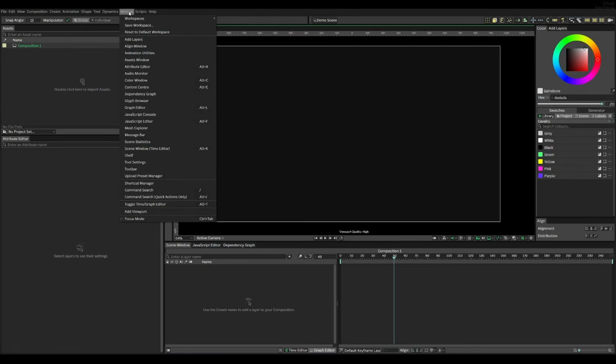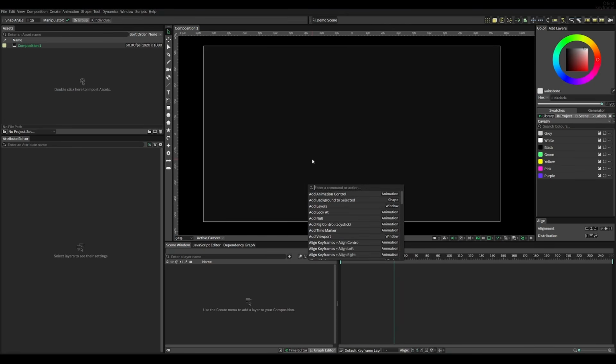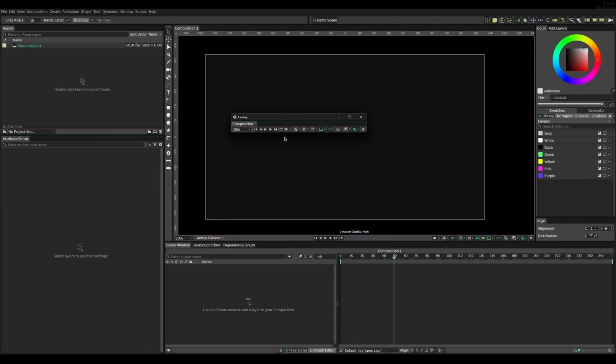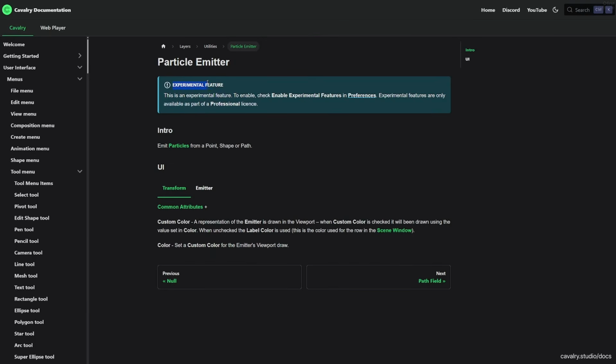The next one is sort of similar to the Spotlight feature in macOS because it lets you execute commands like creating shapes using the command search feature. With this update, you can now also add multiple viewports and have access to experimental features.